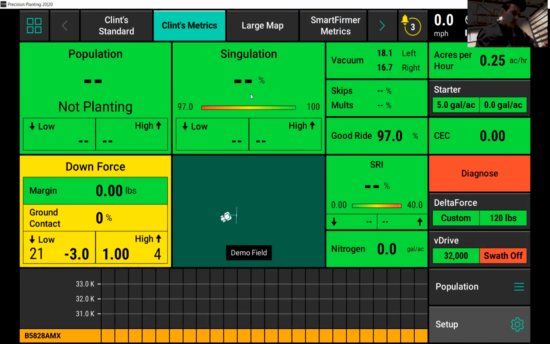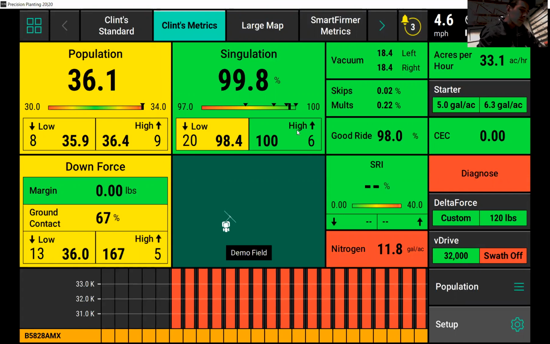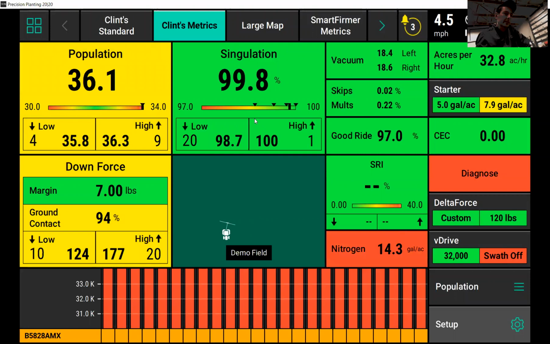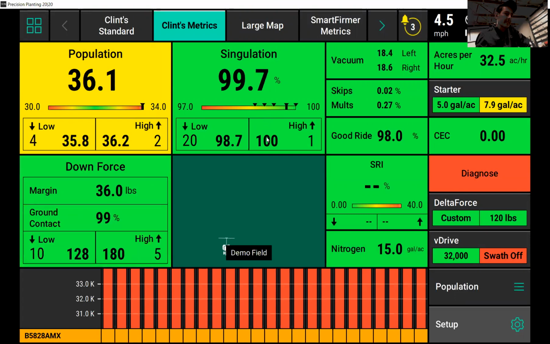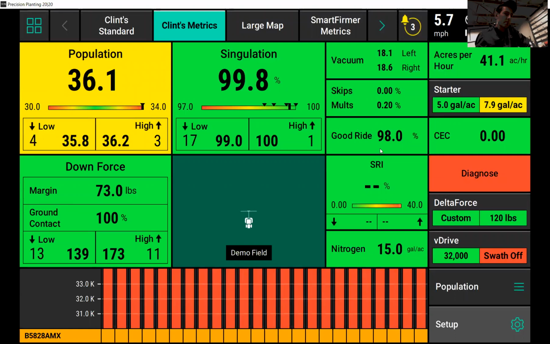Another segment here that we want to highlight, those of you that have the Gen 1s and Gen 2s will have a major metric called good spacing. Now, on the Gen 3, we don't have that metric, but a couple of metrics that we can use to identify whether or not we have a spacing problem are in this good ride metric and this SRI metric.